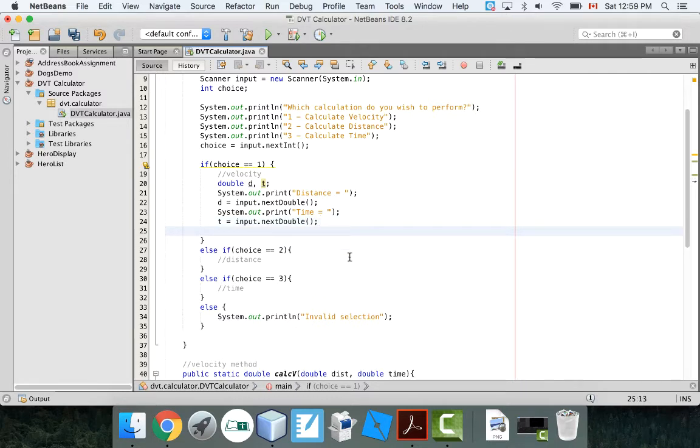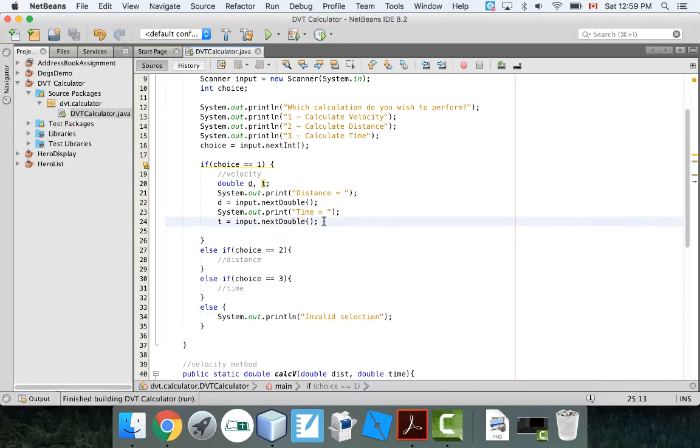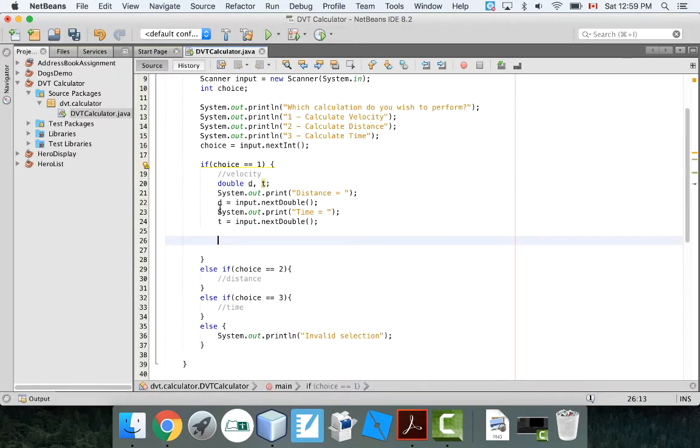Okay. Let's just try to make sure this actually looks correct before I do anything here. Appearance-wise, I want to make sure it actually works. So I did velocity. Distance is 7. Time is 9. Okay. Appearance-wise, it looks fine. So I've got the distance and the time from the keyboard right now.